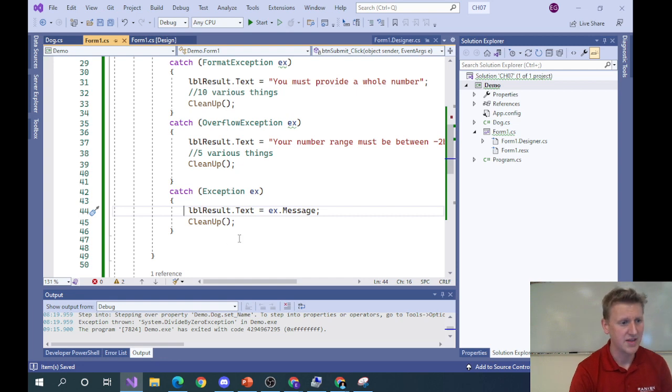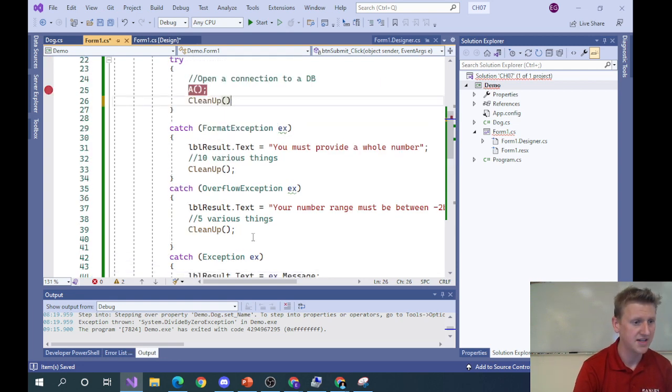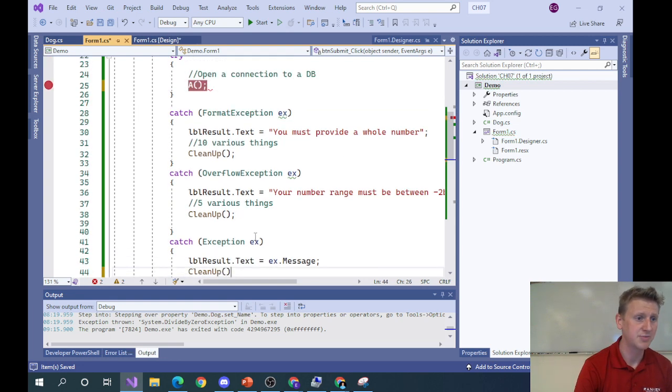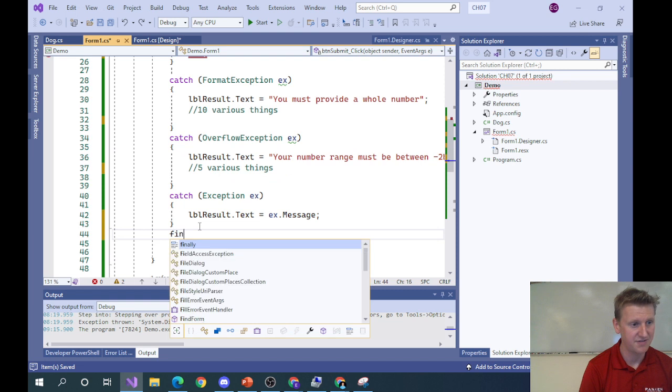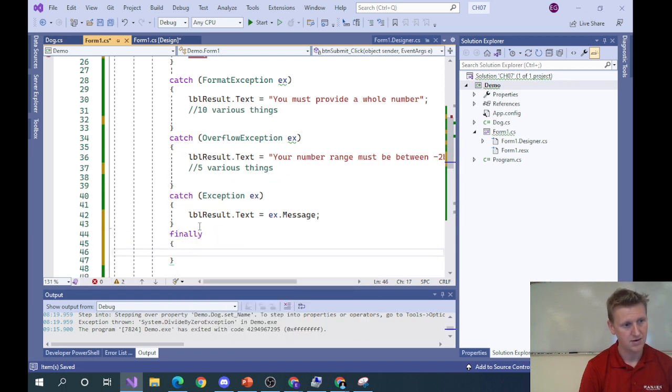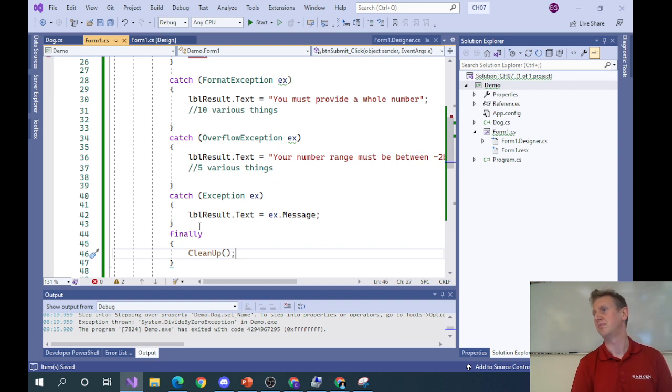So what's better than this? What's better is what the finally block is for. You just come down here, you say finally, clean up. Less repetitive code. Okay, I'm going to stop lecturing here because it's been a long lecture.